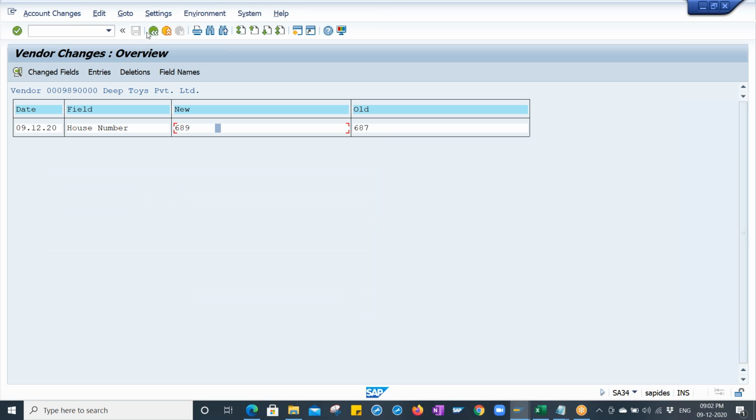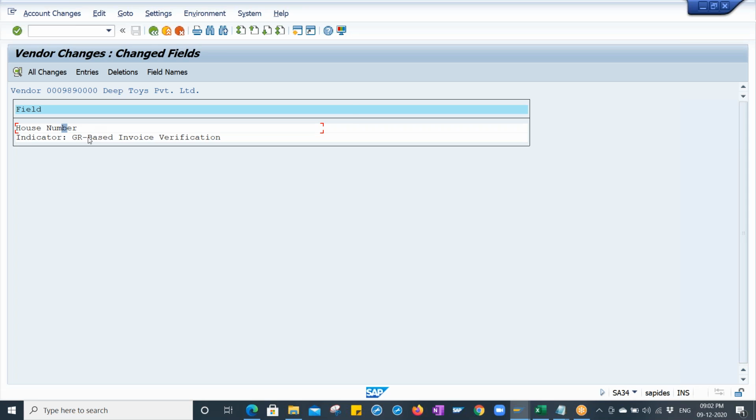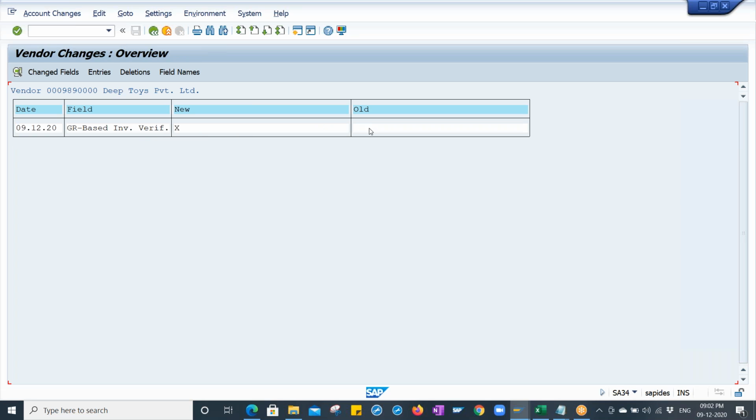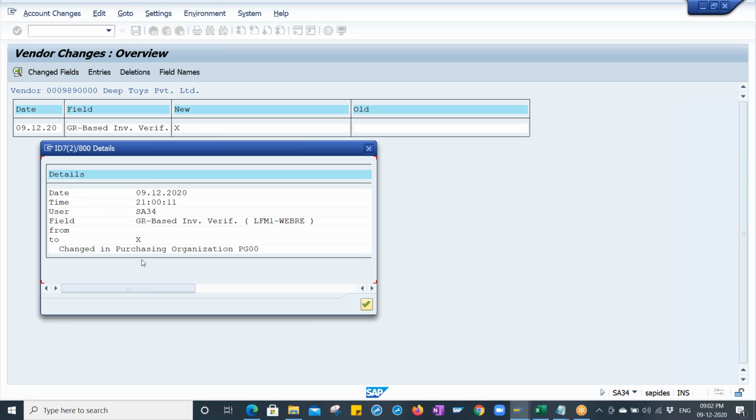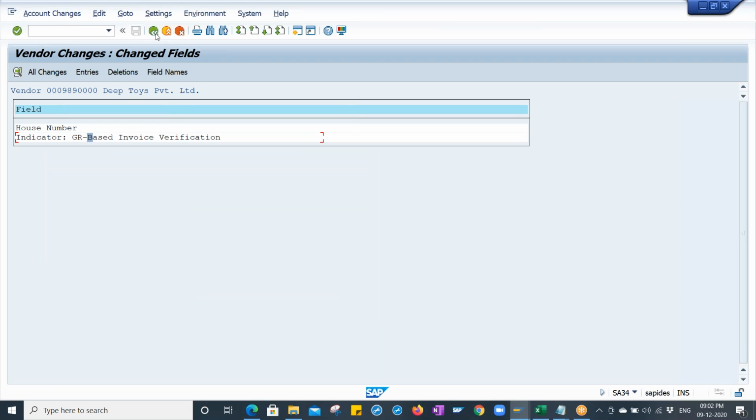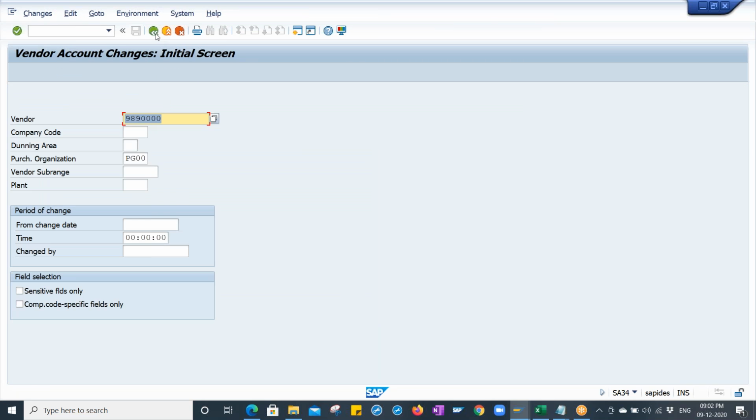Same thing you can do with GR based invoice verification. Old value is nothing, blank. New value is X because that checkbox we have selected, right? Double click on it and you will get the information. So this is called vendor account changes.